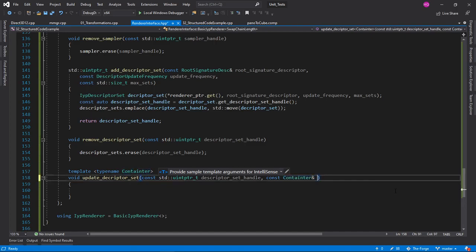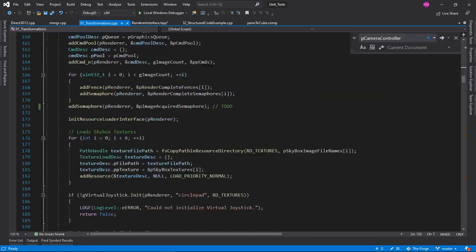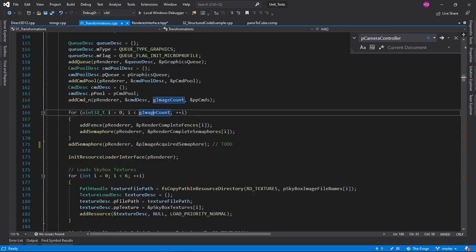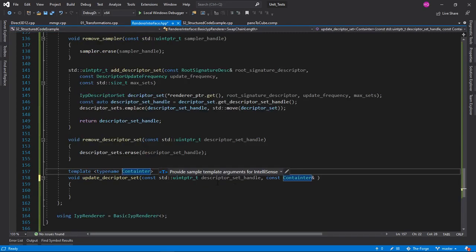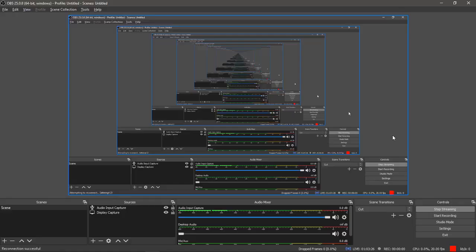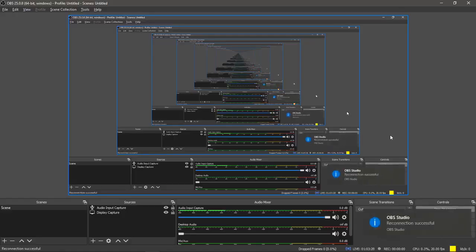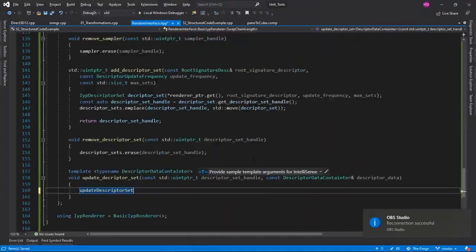So let's see, descriptor data container, that is going to be. Yeah, we don't have concepts here. If you had C++20 available, that would be a good place to use concepts from C++20, just to limit the types that can be passed as container. Yeah, we're back. We had some minor connection issues. Anyways, yeah.